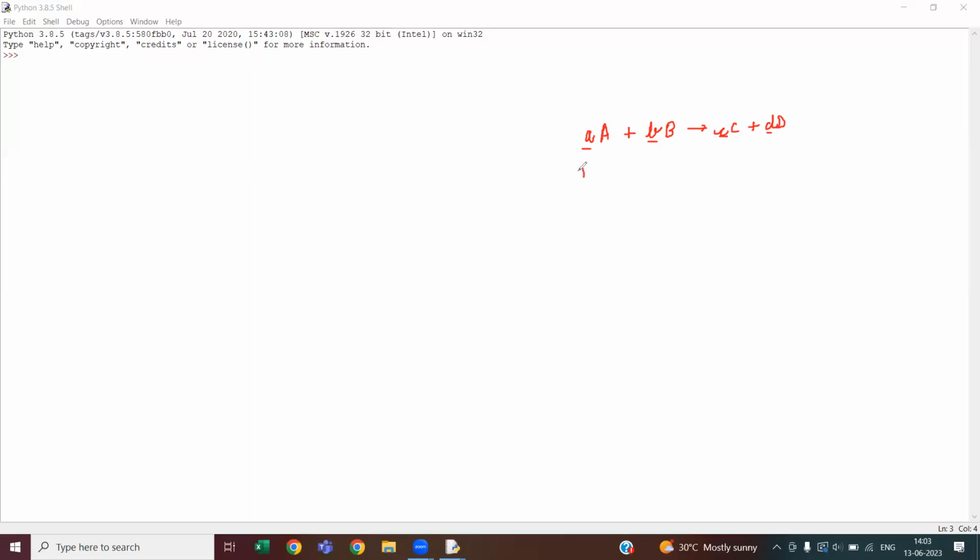The first ratio is the theoretical ratio, which is a by b, the stoichiometric coefficients of A and B, right? And the second is the supplied ratio. We calculate the supplied ratio, which is the moles of A supplied, let's call them AS, upon the moles of B supplied, let's call it BS. And now we compare the two, theoretical and supplied.